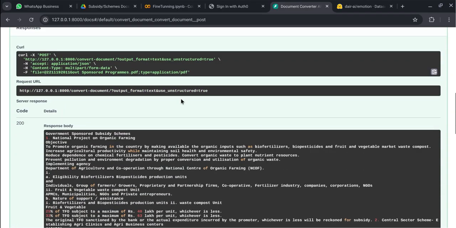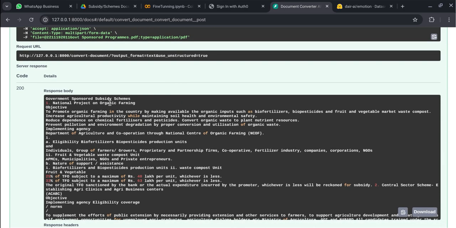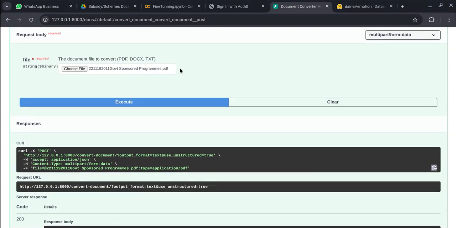So we can see that we have a government-sponsored subsidy scheme. This is the national project on organic farming, the PDF which I uploaded. The objective is to promote organic farming in the country by making available organic inputs such as biofertilizers and everything, Department of Agriculture. And here what I am doing is just extracting the JSON output and then introducing the LLM.